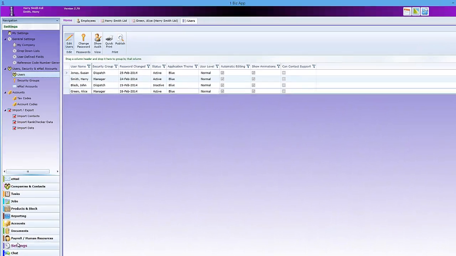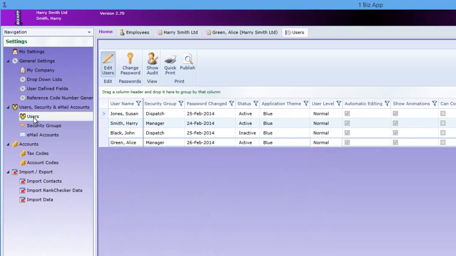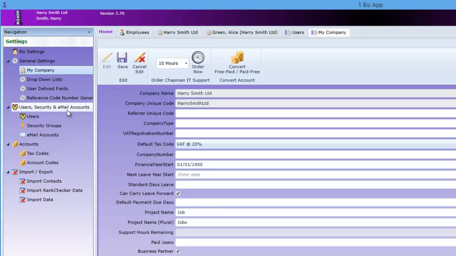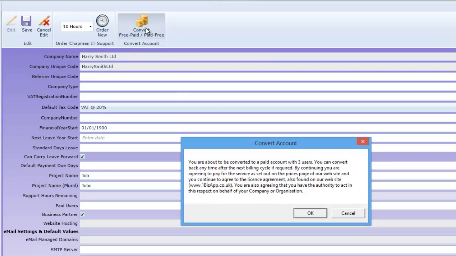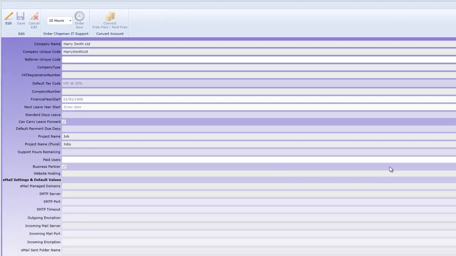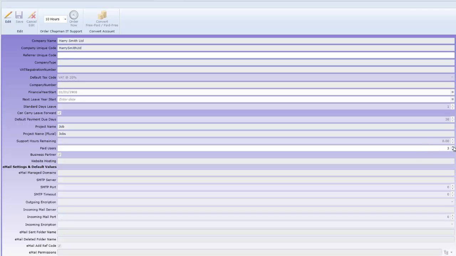Now we're going to convert the free account into a paid account because we want our fourth user to be able to log in. Go into My Company and click on the Convert Paid Free button. You're asked to acknowledge that you have the permission to do this and click OK. Now you can change the number of paid users from 3 to 4, or any number in fact.